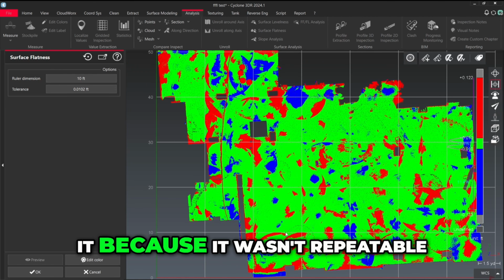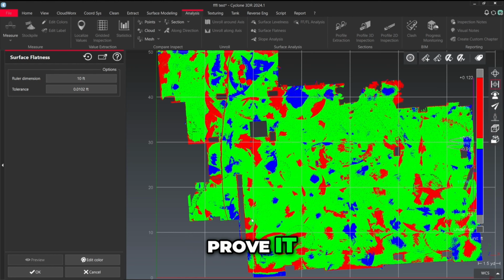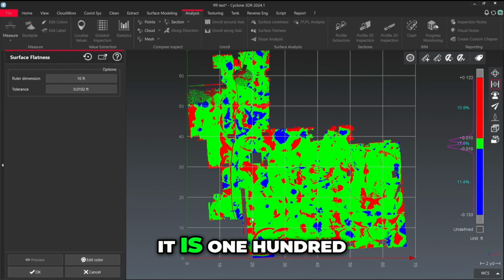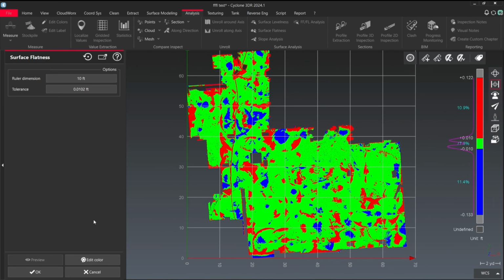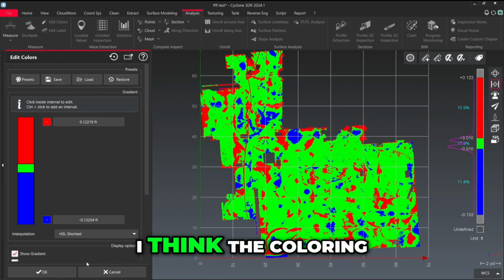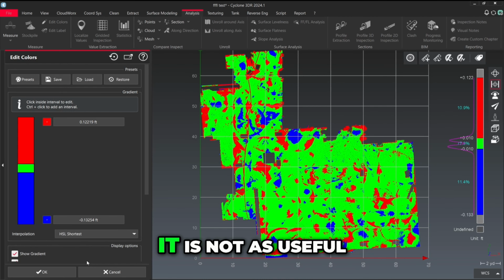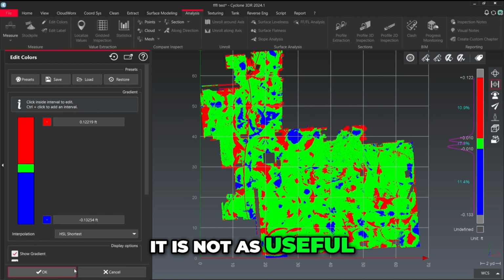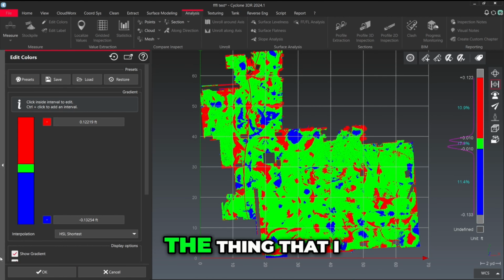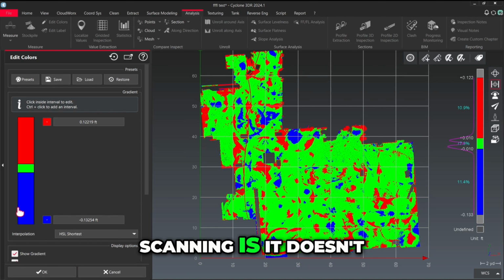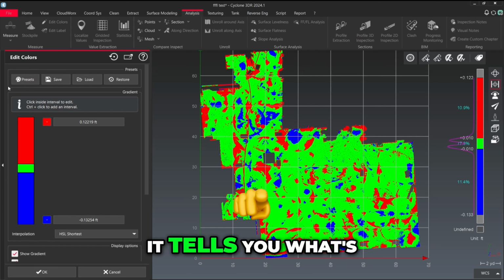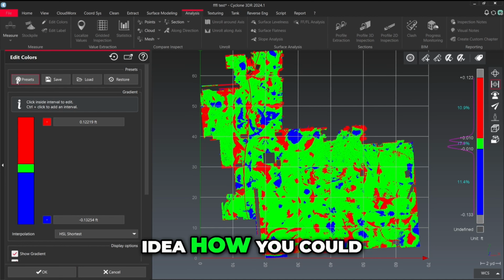We moved away from it because it wasn't repeatable. You weren't able to prove it. But now that we have laser scanning, it is 100% provable and repeatable. You know, so again, I think the tolerance coloring for it is not as useful. No matter what test I do, I still want to see where my highs and lows are and understand why. The thing that I really like about laser scanning is it doesn't just give you a grade. It doesn't tell you, well, you passed or failed. It tells you what's wrong with the slab. It gives you an idea how you could fix it, you know.